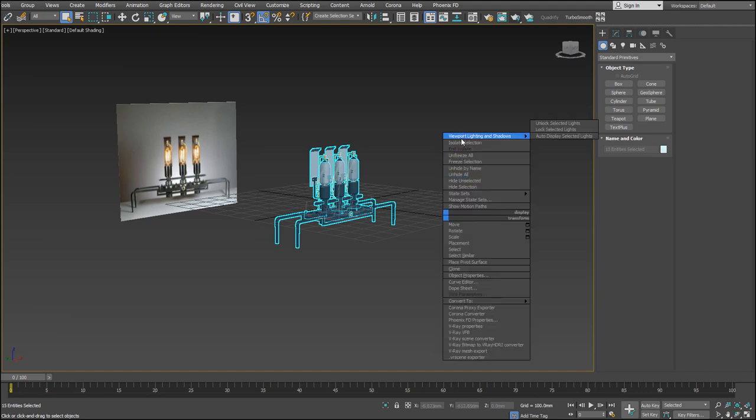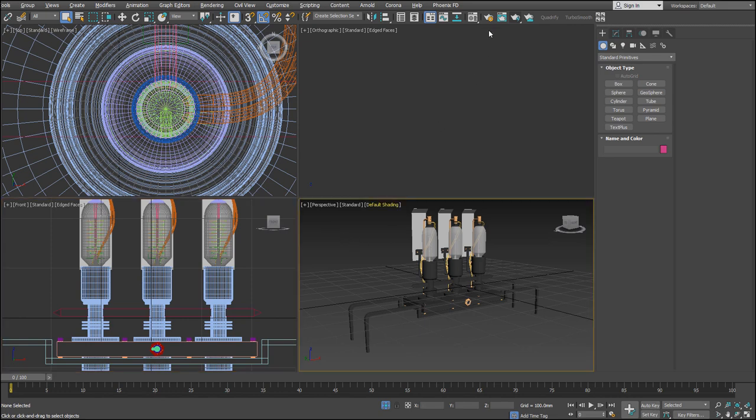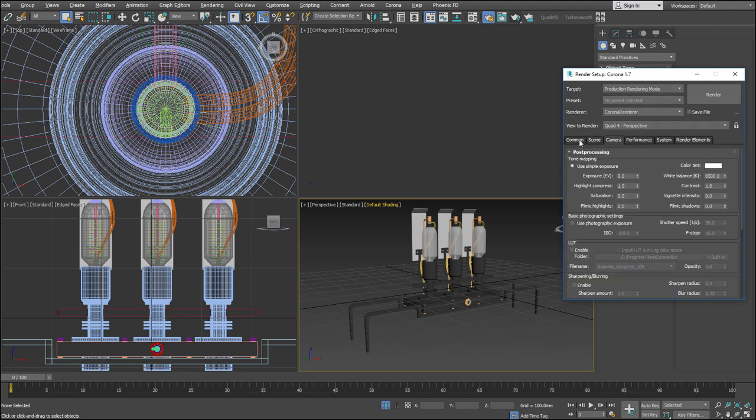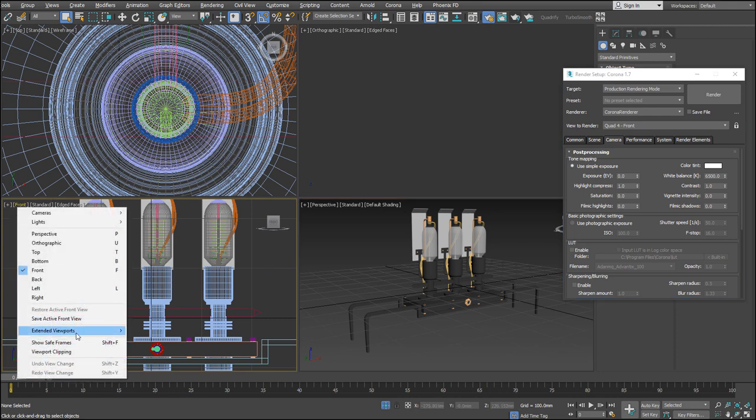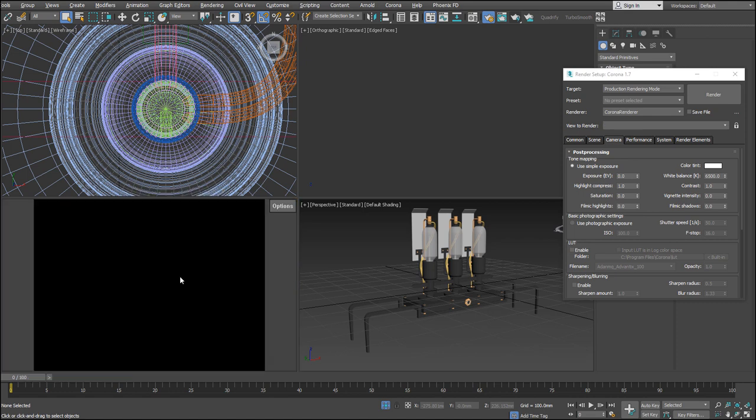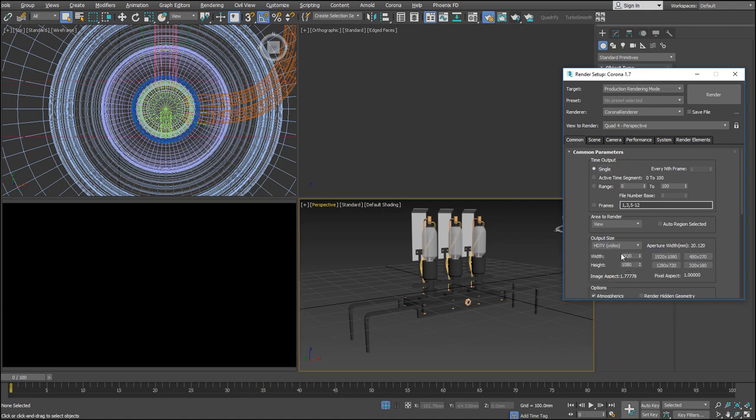So let's isolate this and add our environment. So I'm using a Corona as a render. Let's choose our renderer. I'm choosing Corona render. And let's activate interactive rendering for this. Extended viewports and Corona interactive. Right now it's gonna show us black screen because we don't have any lights here. First let's fix our resolution. So I'm using HD 16:9. So let's see, let it be like this.